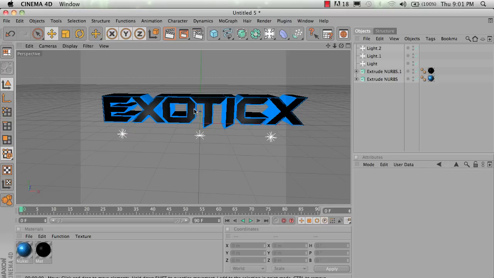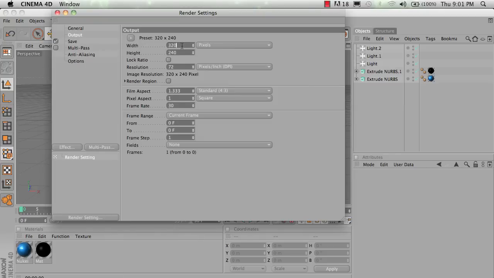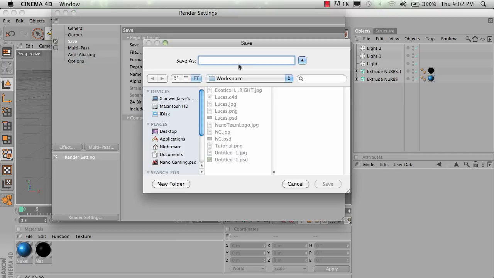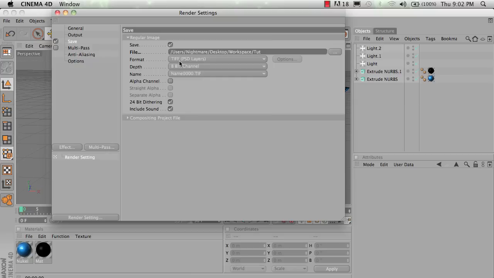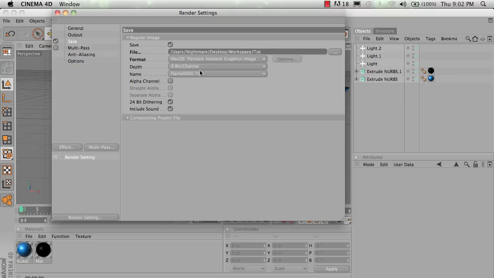So now I'm going to teach you how to export what we've made here. We want to go to the render settings, we want to go to output. This is the first part. We want to make it 1280 by 720 because those are the HD settings, and HD is sexy, so that's what we want. And on save we want to select a file location. I'm just going to save it here as tut in my workspace folder. Save. For the format we want to make it portable network graphics image. Right here it's the PNG, it's very good quality, so that's what we'll use.